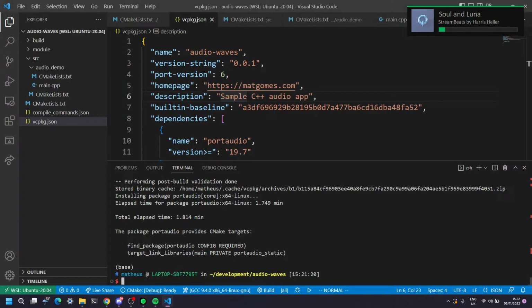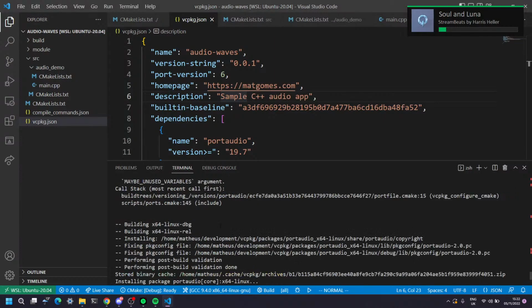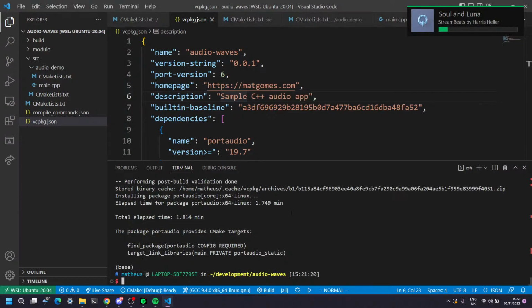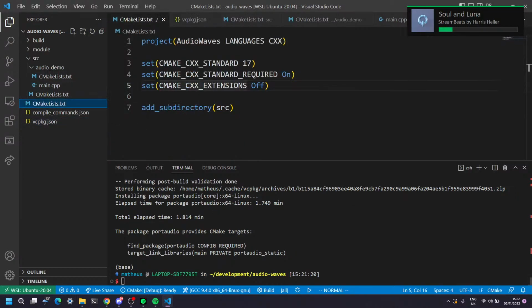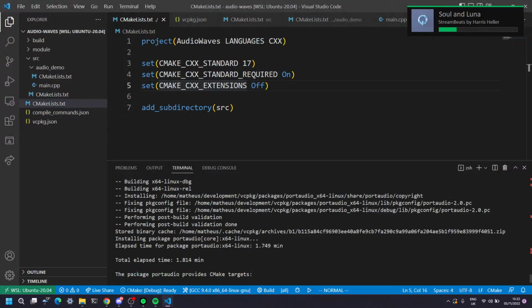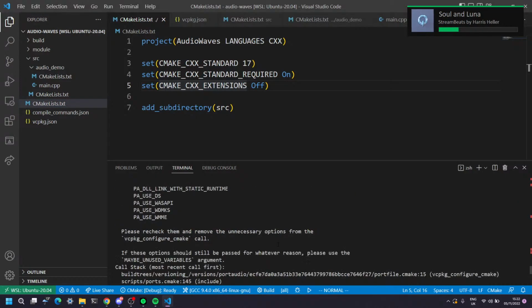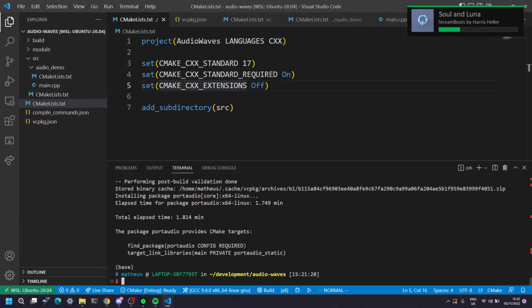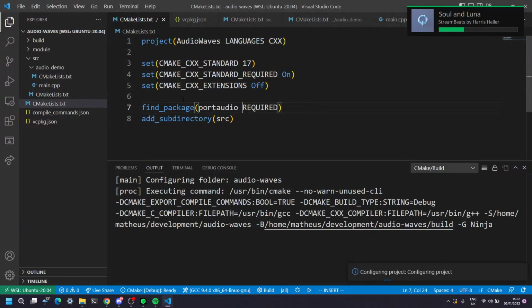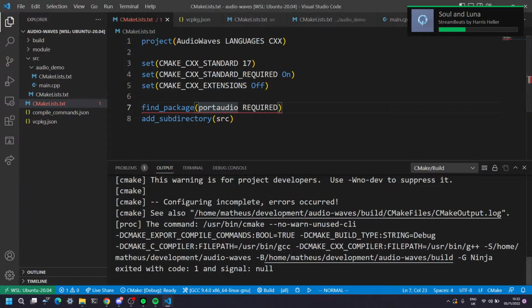Right. The question is, has it built? Yeah, I mean it did. So from what I remember, it should have some instructions on how to actually link it to CMake, which is what we're going to do. So PortAudio provides CMake targets. Okay, target. Cool. So what can we do now? I believe before we actually do this, obviously we're going to need this at the very top here before we include anything. And we don't need this config, just the required will do.